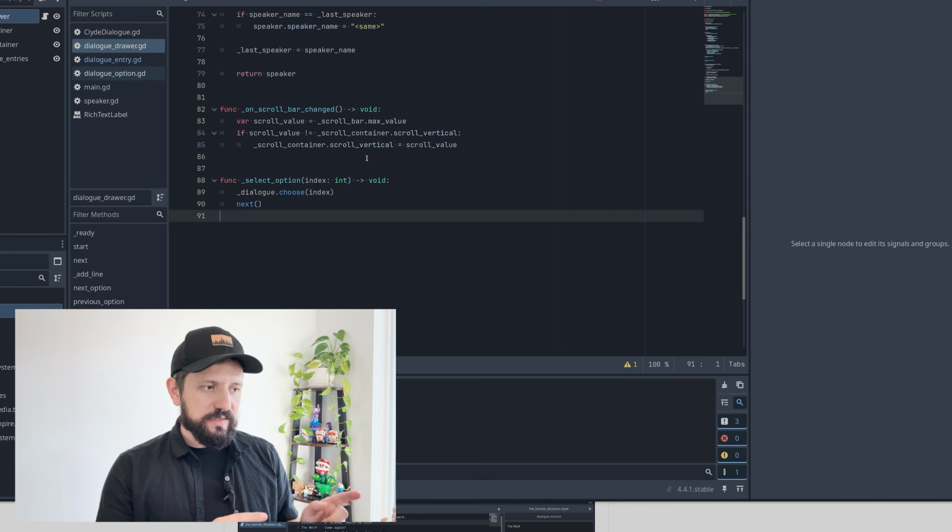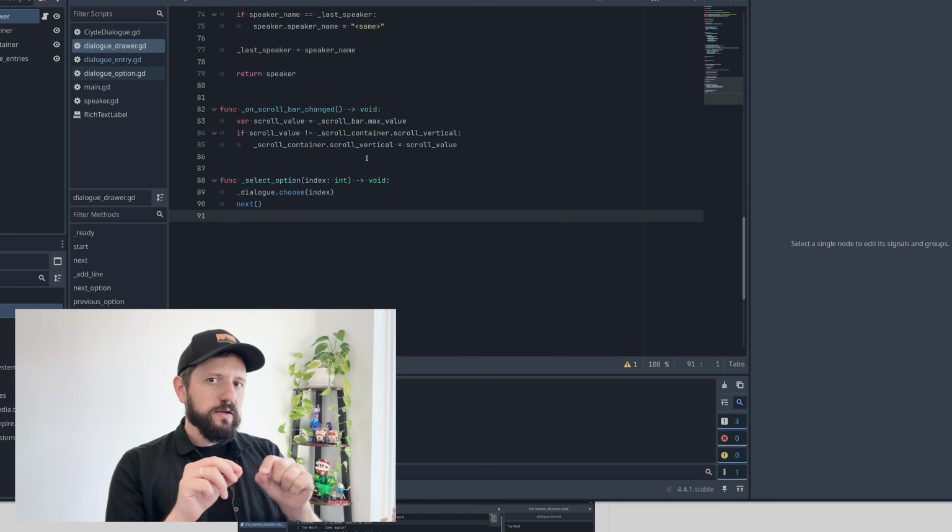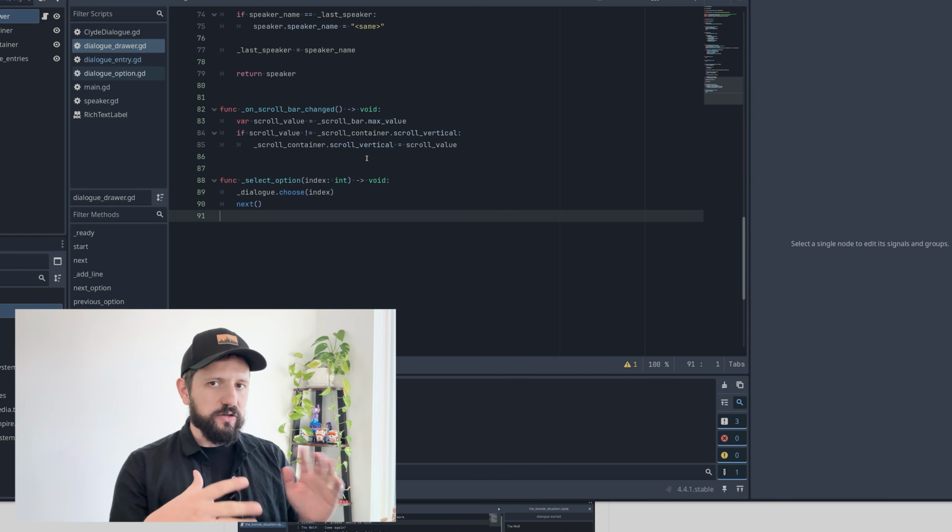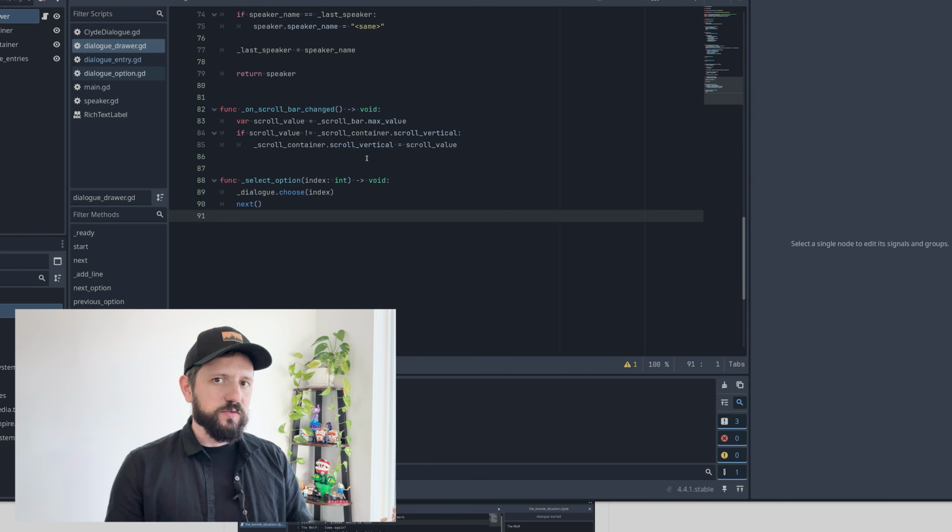I just realized that that's actually not what happens when you end the dialog in Disco Elysium. Usually you have this big red button that either says continue or end, and then when you press again, that's when it ends.